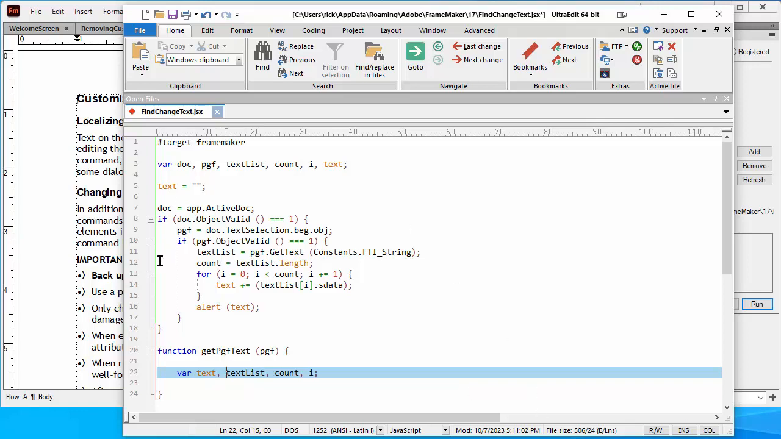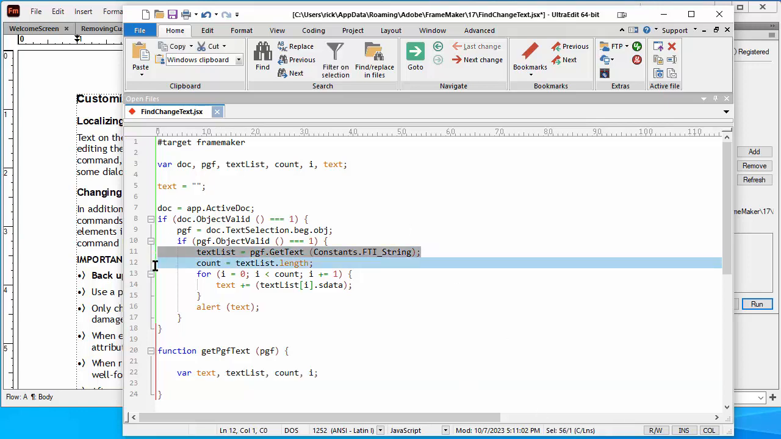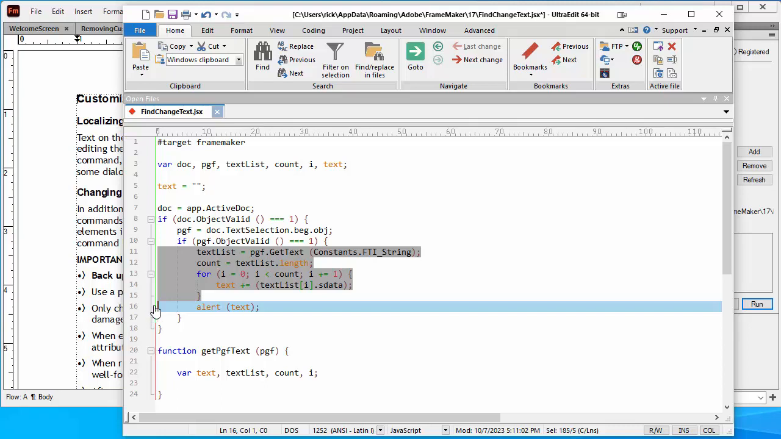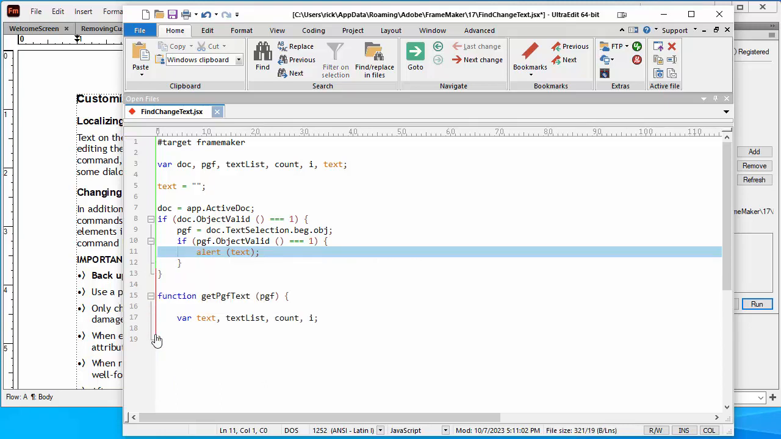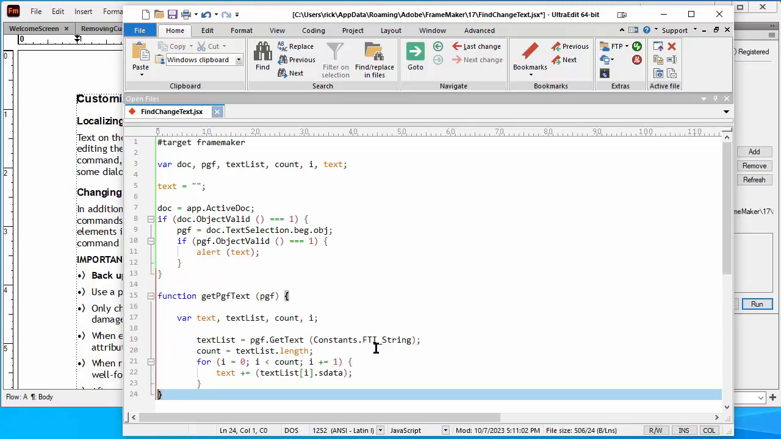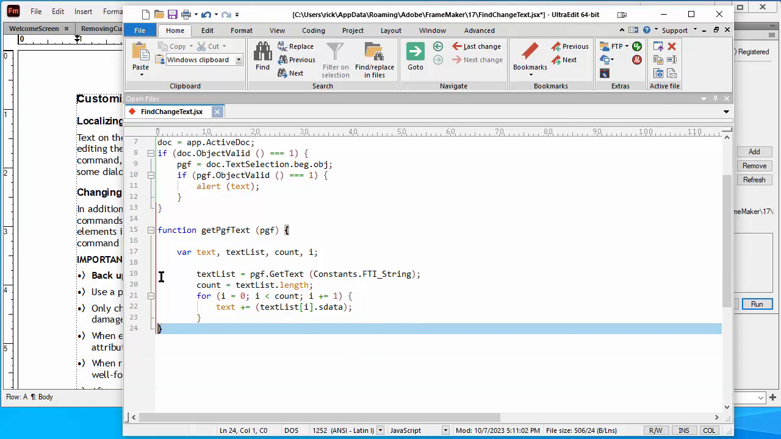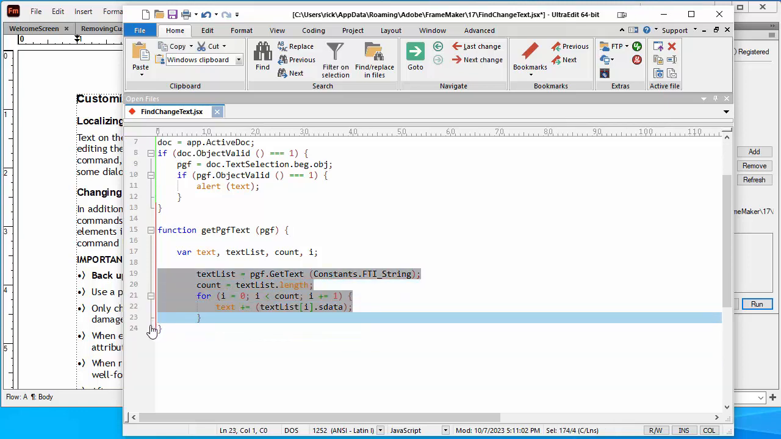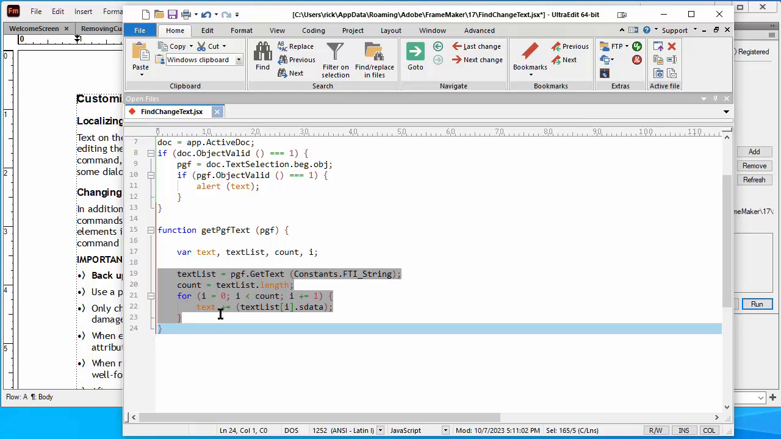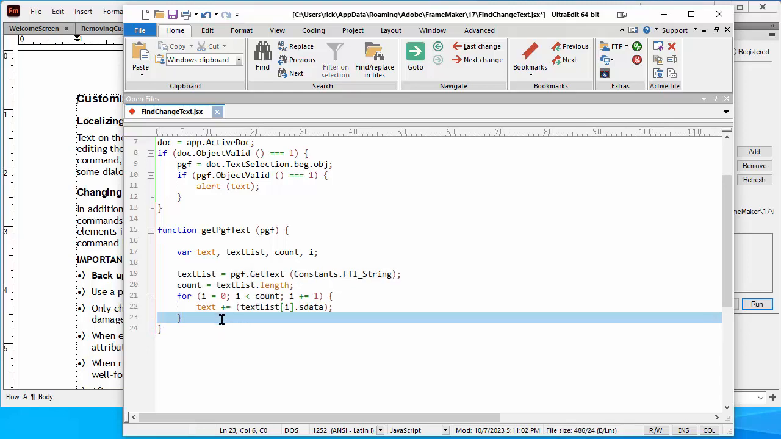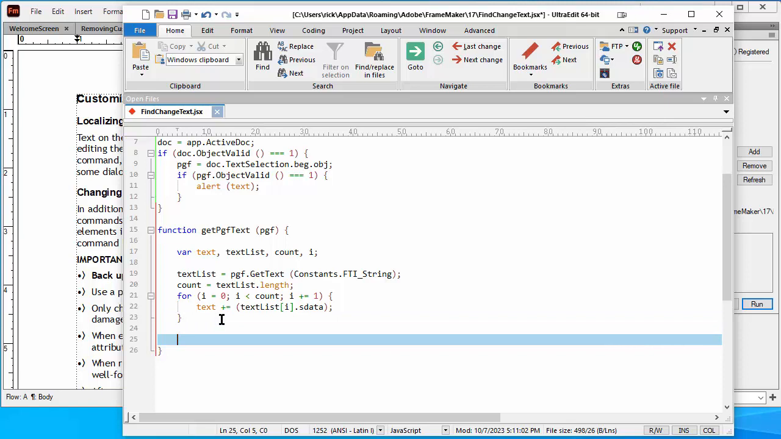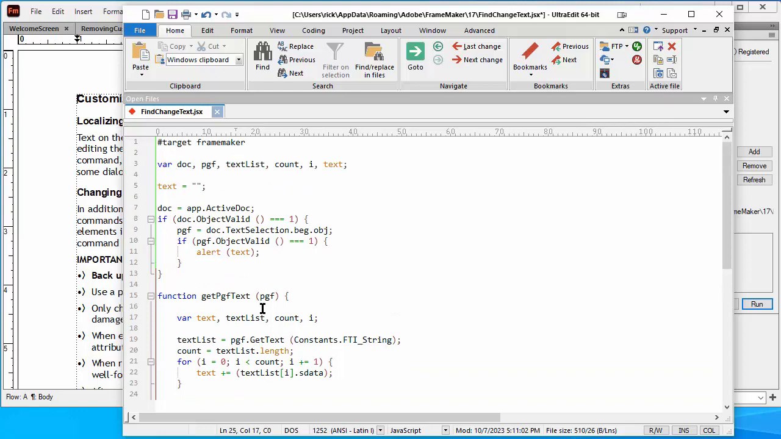So what do we need to do here? Well, really what we need to do here is just pull this out. So we can cut this, and we can paste that in here. And then let's format this a little bit. And what are we going to return? Well, we're going to return text. So this variable is going to have the text we want, and we're going to return it to the calling, to whatever's calling it.